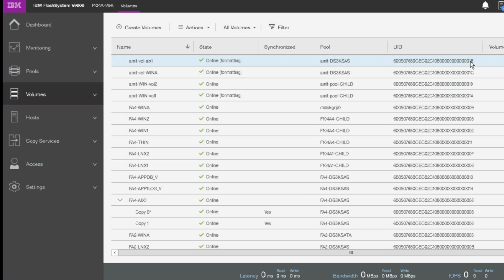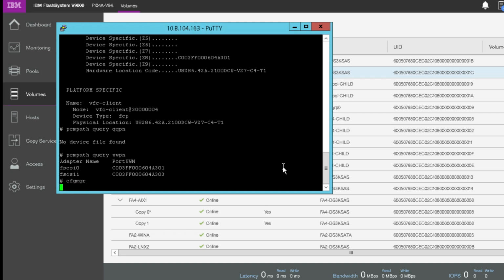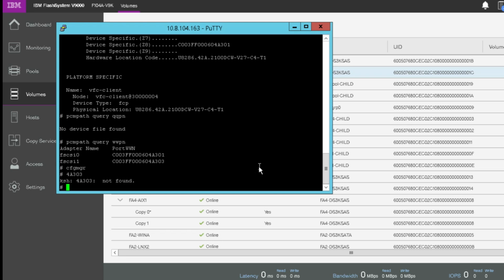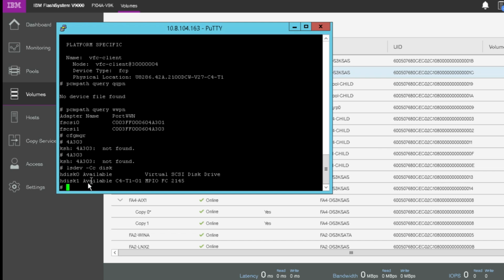Now let's switch back to the AIX host session. We have provisioned one disk of 6 GB from IBM FlashSystem to this IBM AIX host. Run cfgmgr, then run lsdev -Cc disk to list available disks. Disks are listed as hdisk0, hdisk1. 2145 in the description represents the IBM FlashSystem disk.